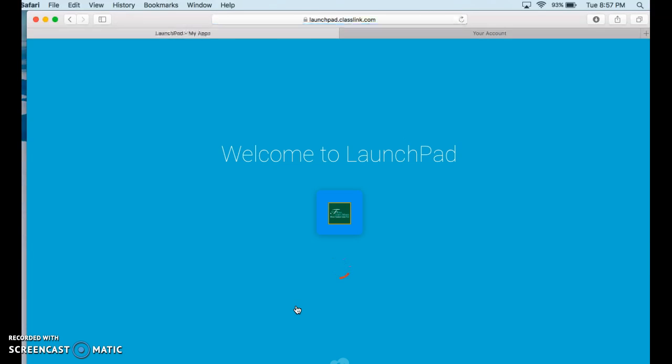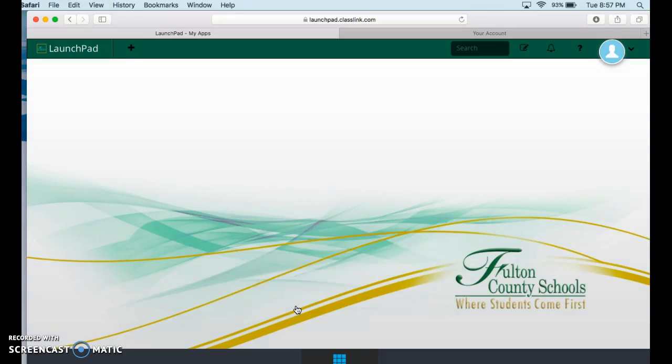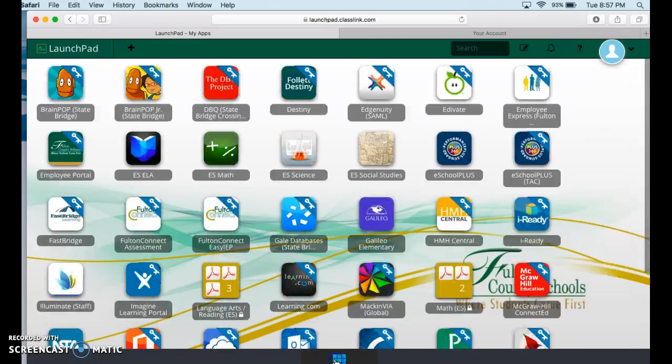Now, a teacher's Launchpad is going to look a little different than the students', but we can go ahead and, you might have to click to my app. Sometimes you're working on a different device. This is an Apple device versus a Dell device. It does change what you're doing.